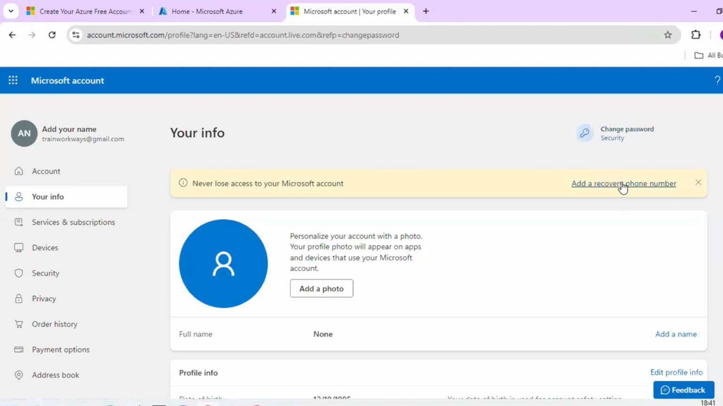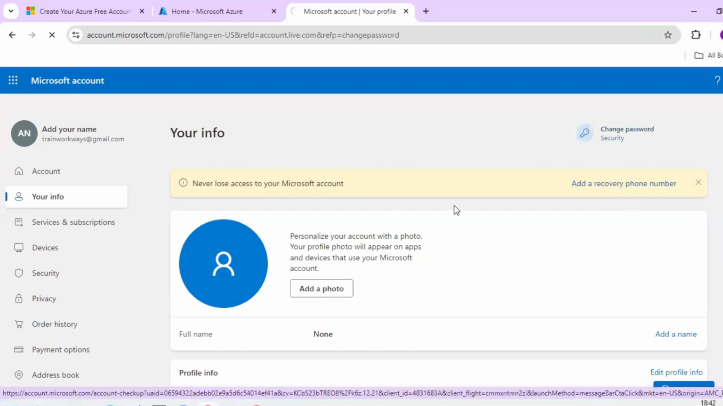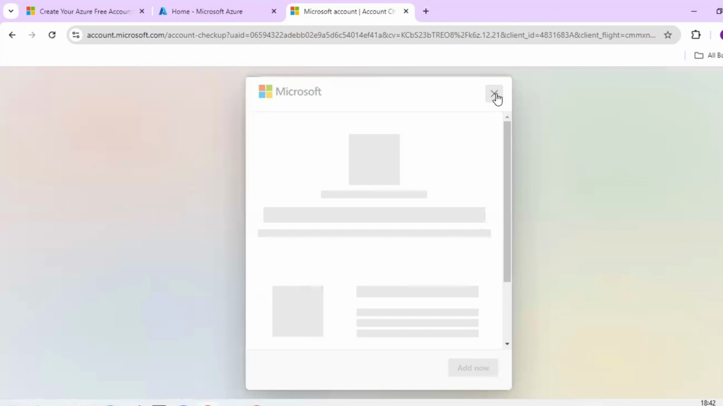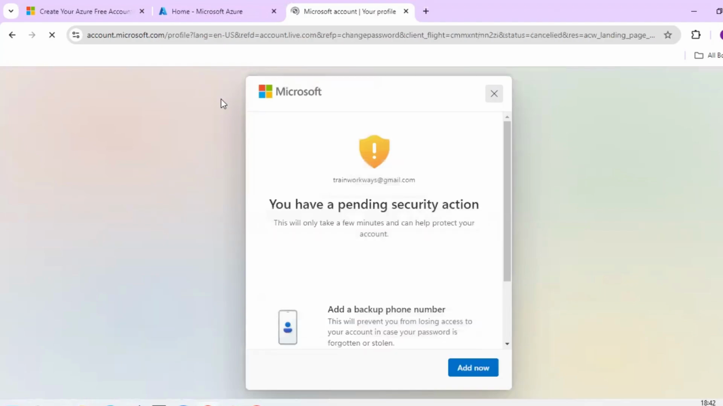If you want to add a recovery phone number, you can select this one and add a recovery phone as well. Previously, as I showed you, I am closing this one. We have already seen this.